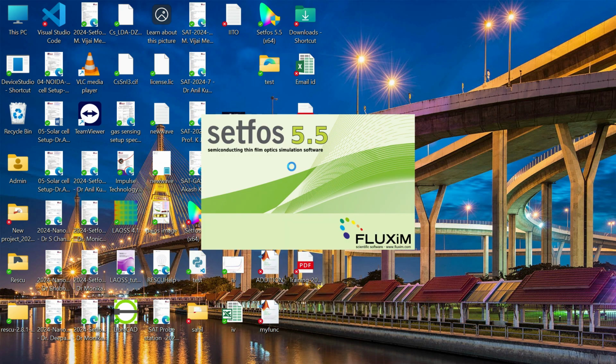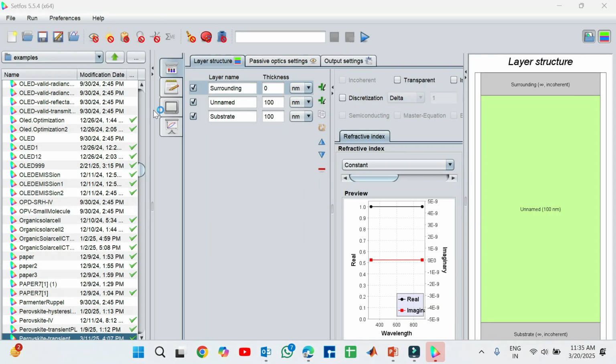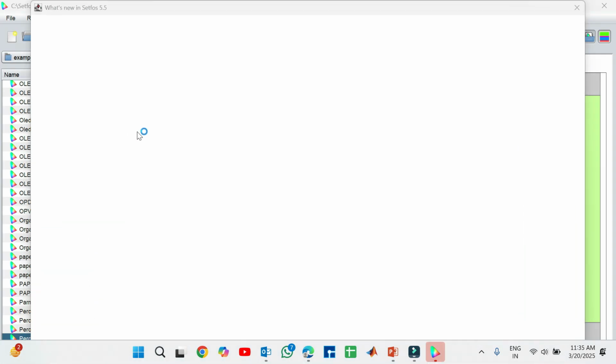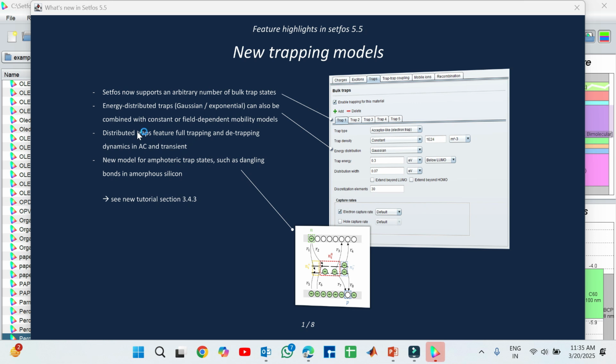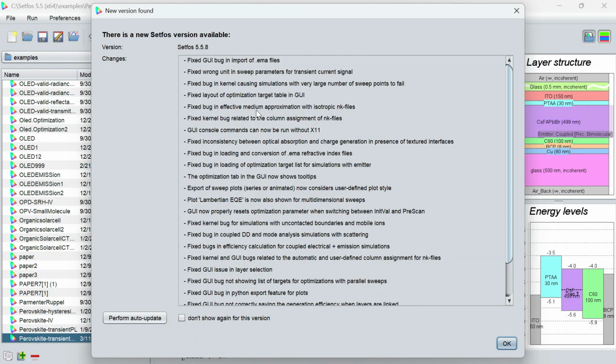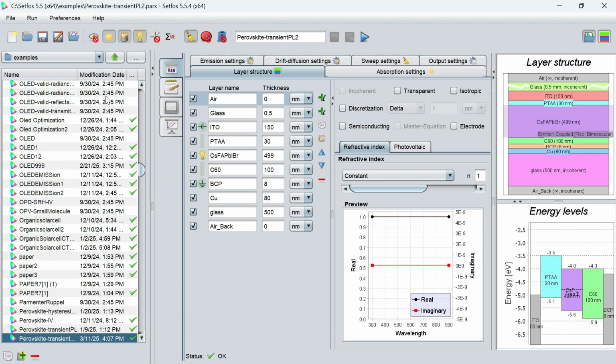About Setfos and its GUI and how we can put inputs, we have already covered in our previous video, so you can get a lot of information about Setfos. Here, we will show one of the tutorial parts: the IV curve and intensity modulated photocurrent spectroscopy characteristics. These are the new features introduced in Setfos. You can see the new things at the top side. If you want to update your Setfos, you can click here. The GUI we have already discussed.